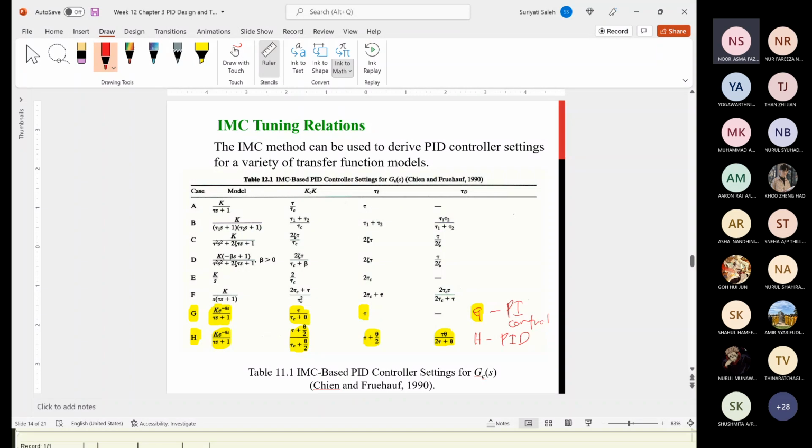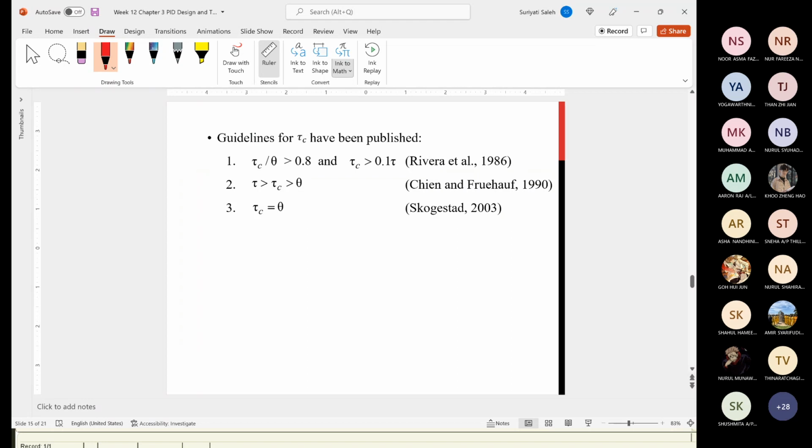How about the P controller? How do we calculate the P controller? In this case, you can use case G. So G itself can be used for P or PI control. In the P control, you have only Kc. That means you don't need to calculate tau I. The similar guideline will be used for determining tau C as shown in this slide. So you can choose either the Rivera et al., Chien and Fruehauf, or the Skogestad method.